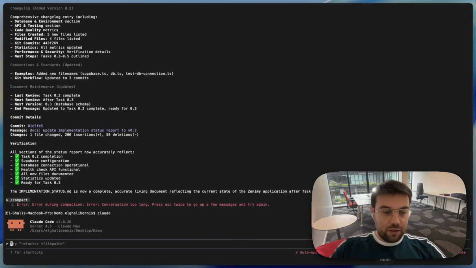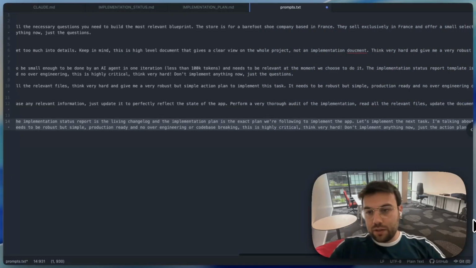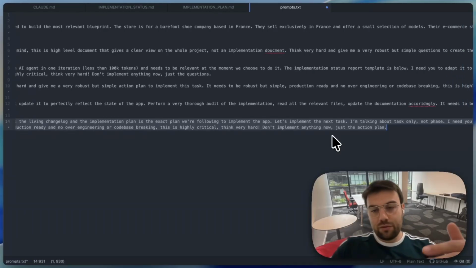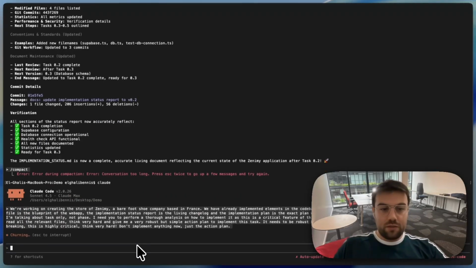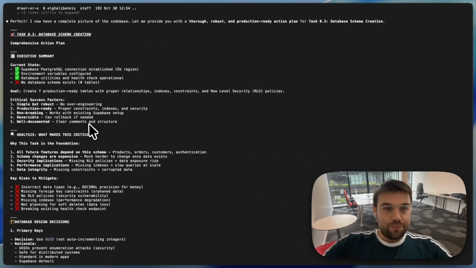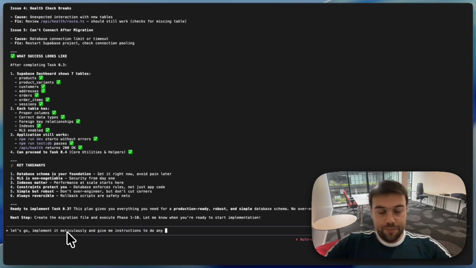So as we did in our last implementation, this prompt needs to be used whenever we restart the conversation because it gives it enough context, but I think you got this point and we can go ahead. Now we have the action plan of task 0.3 and we're gonna trust it and implement it. Let's go implement it and give me instructions to do any action outside the code base.